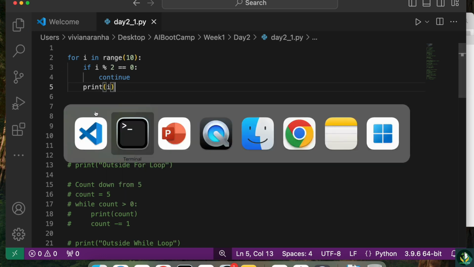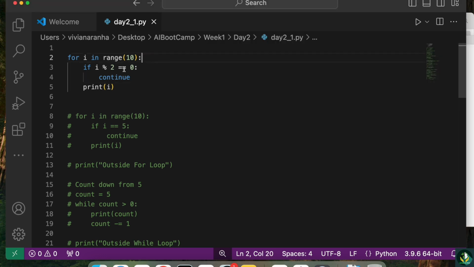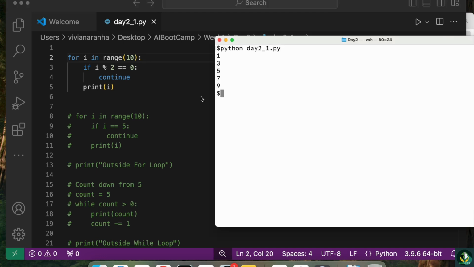So if I run this, 1, 3, 5, 7, 9. What's happening is it's going through this I range 0 to 10, but when it checks 0, it will say, oh, 0 divisible by 2 is 0, whereas 1 divided by 2 leaves 1. So it will print 1. It will not go inside this if block. But for 2, 2 divided by 2 is 0.